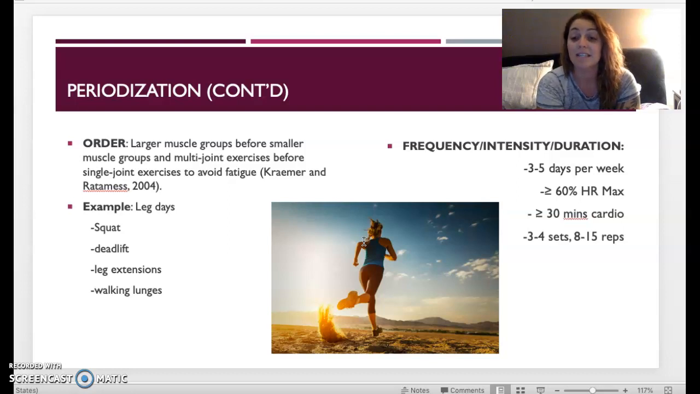The frequency, intensity, and duration over both mesocycles are 3 to 5 days per week, minimum of 60% heart rate max intensity, minimum of 30 minutes of cardio per session usually, and 3 to 4 sets anywhere between 8 and 15 reps depending on the week, the mesocycle, and the type of exercise that you're doing, the external load. An example of periodization, a regular day for her would be on leg days.